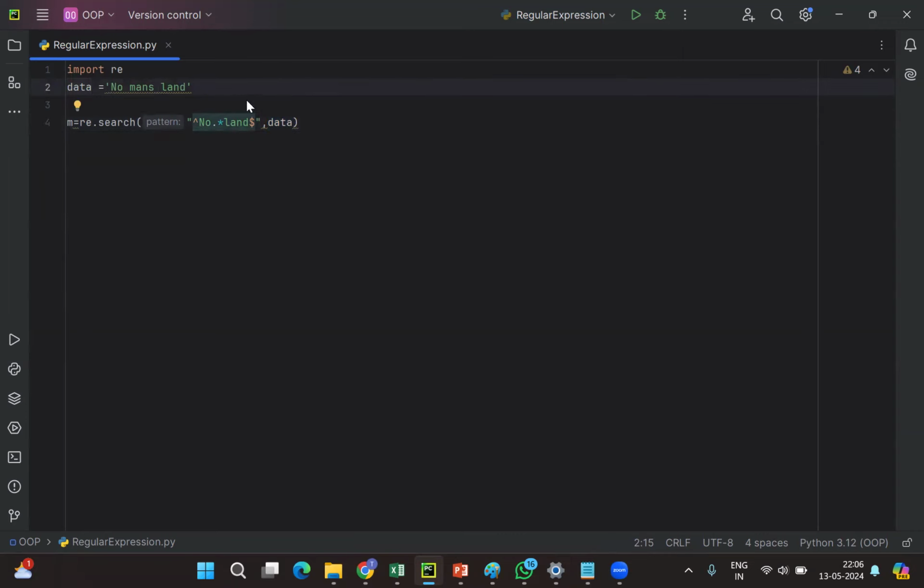This is a small text actually I have taken. "No man's land". In this "no man's land", I want to search the pattern. What is this pattern? Wherever the n starts, right? "No", and followed by some sequence of characters. This dot and star mean any occurrence, either zero occurrences or more, whenever it gets found, right?